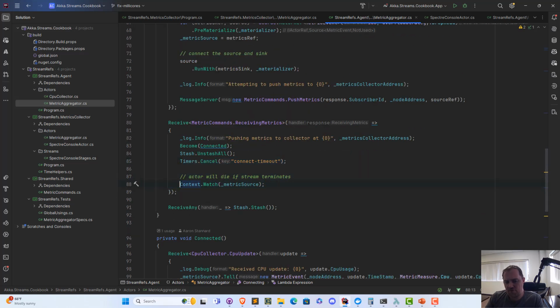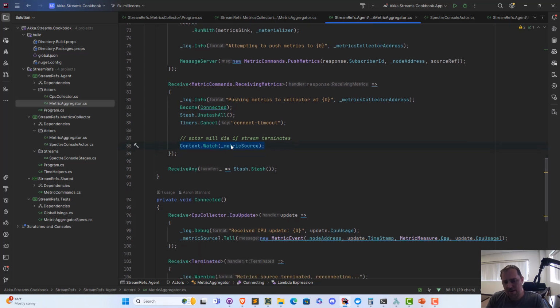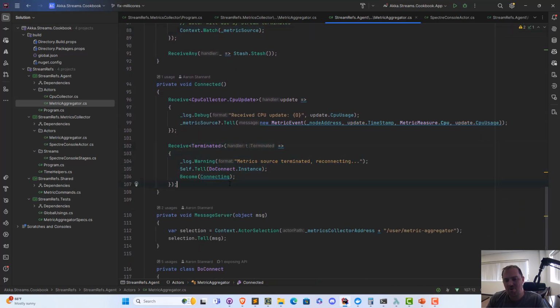The final thing I'm going to do is watch that metric source using context.watch. In the event that the server shuts down, all the different little sources that I've set up across all my agents are going to get terminated. That way, when I detect that the termination has happened down here, I can retry my whole connect loop all over again. And that's going to cause this process to re-enter. It's going to retry to connect to the server until it succeeds. Then it'll start streaming data again once that happens.